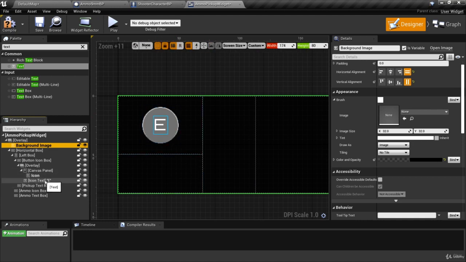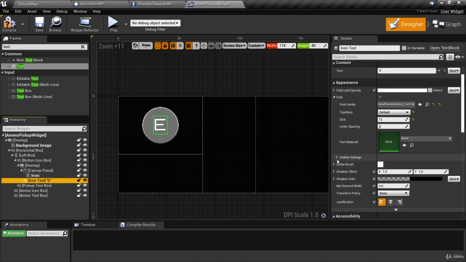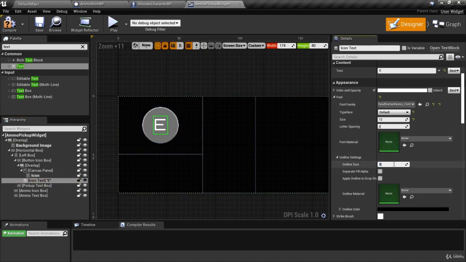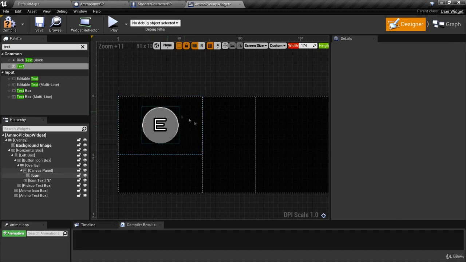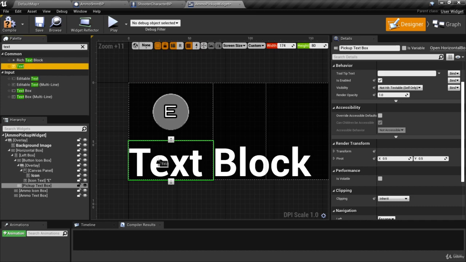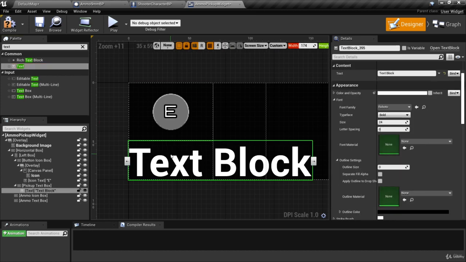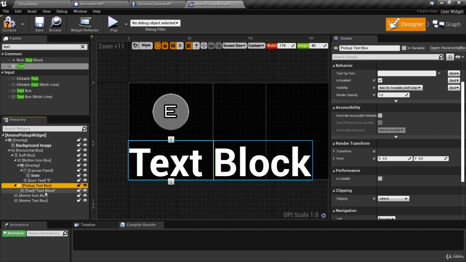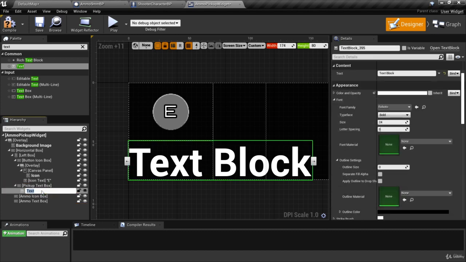I'll go ahead and select my icon text, and for outline settings, I'd like to give it an outline size of 1, so now our letter has a black outline. And that's going to take care of our icon. Now for this text box just beneath it, I'm going to put a text in here. So let's click text and drag it onto this box. Make sure it's on the pickup text box, and I'm going to call this pickup text.